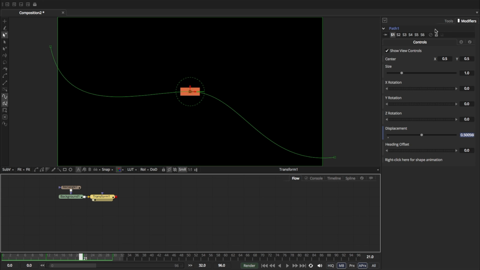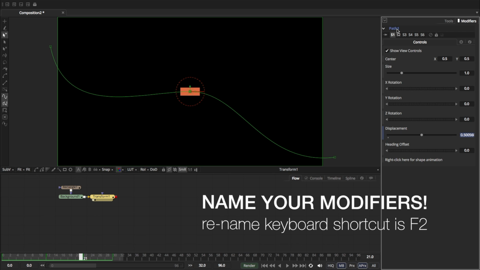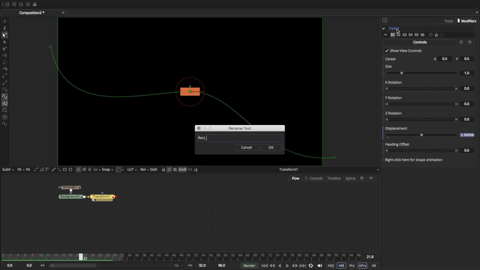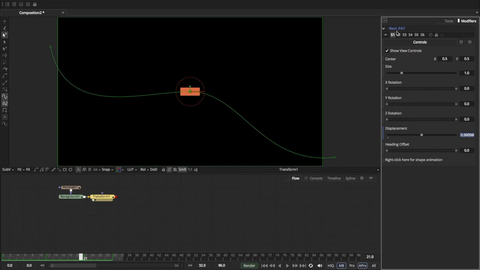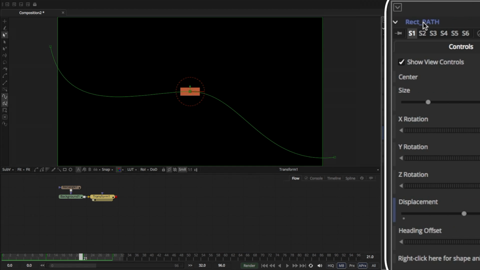One thing I do want to mention is that when you're deep into animation, you've got multiple nodes, hundreds of nodes even, you don't want to be working with path 1, path 2, path 3, or path 50. So name that path. Select it, F2. Let's name it rect path. That's our rectangle path. Name it whatever you want, but name it, of course, if I can spell it, that'd be great. That way you know what it is you're going after.